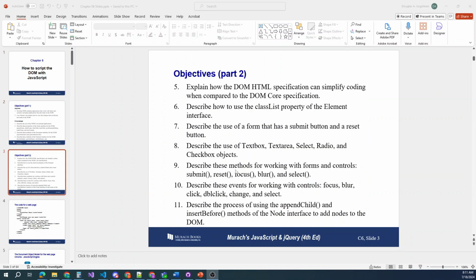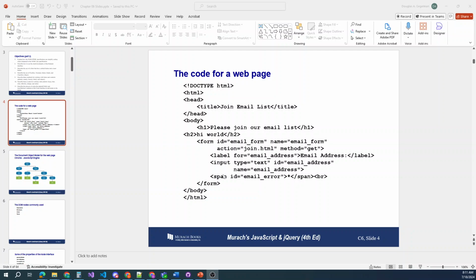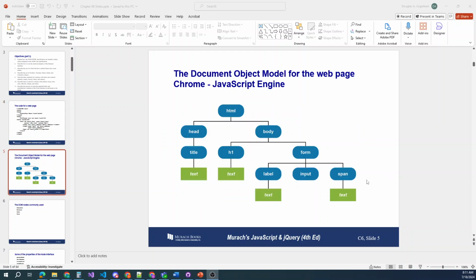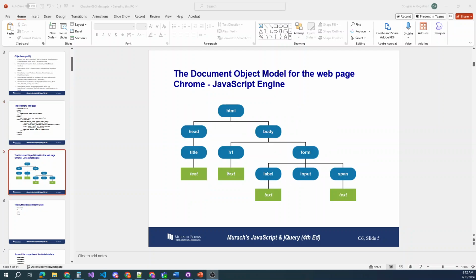I keep scrolling the wrong way. So you got the form. Inside the form there's a label, there's an input and a span. So inside the form there's label, input, and span. Each one of those break down into a node of itself, and then the label and span both have text. The label, you can see the text here in the label. Input doesn't have any text associated with it, and the span has some text associated with this little asterisk here. And so when you look at this, the title has some text under it, the H1 has text under it, the label, and the span.